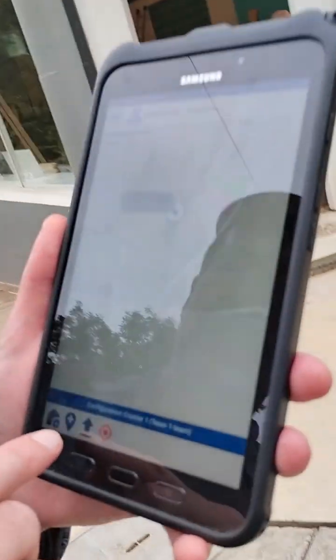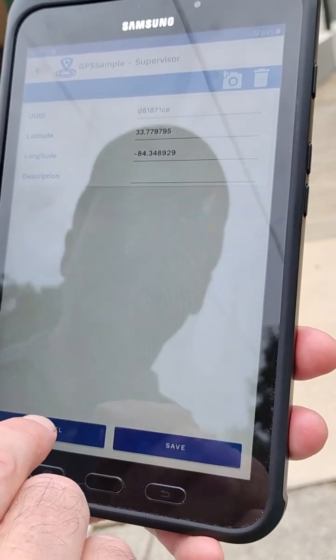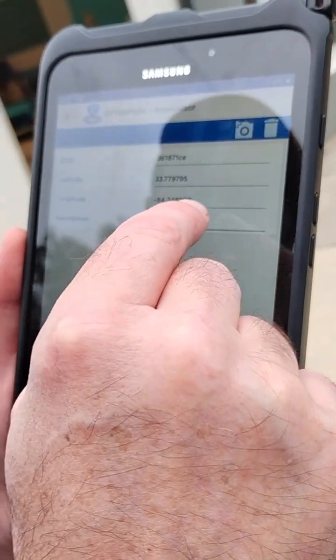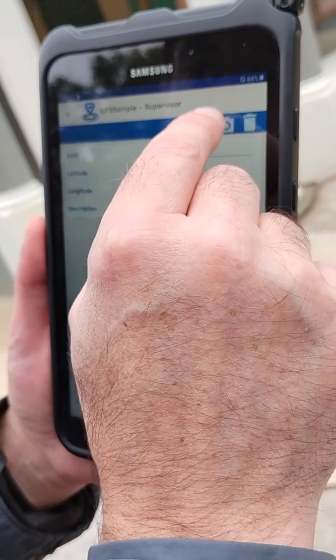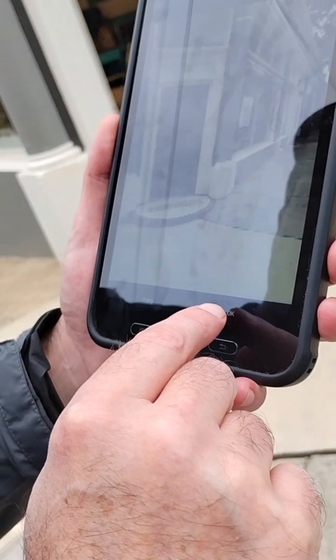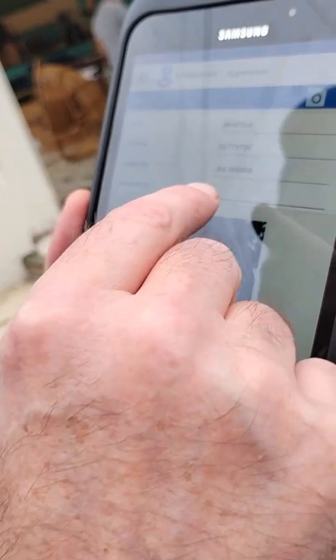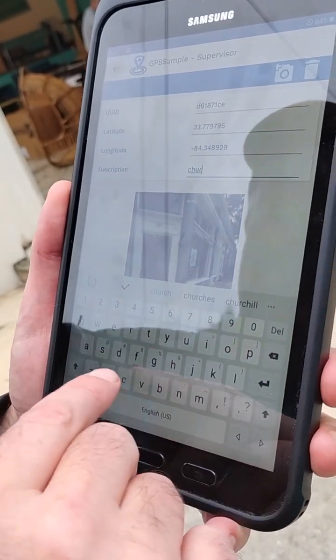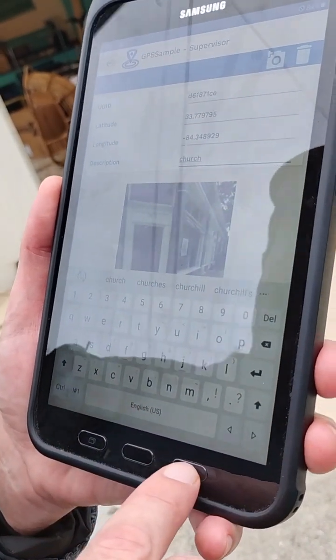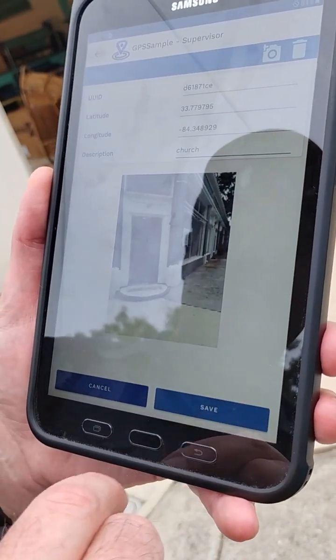Now I'm going to collect a point of interest. This is a way that the enumerators can easily contextualize the area and help find their way back to the households. The point of interest is a church right here. And so I'm going to use this icon to add this point of interest. And I'll tap on the photograph button and take a photograph, click OK, and provide a description, church, and hit save.